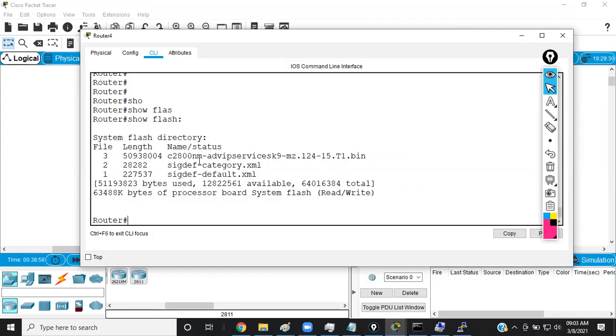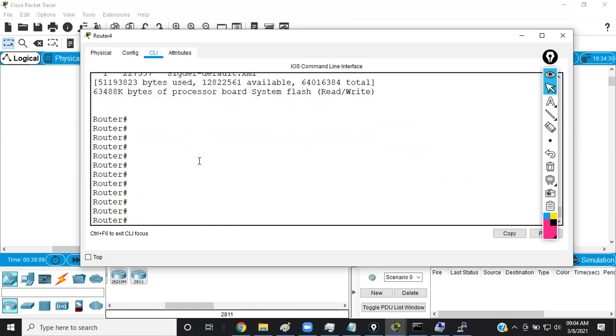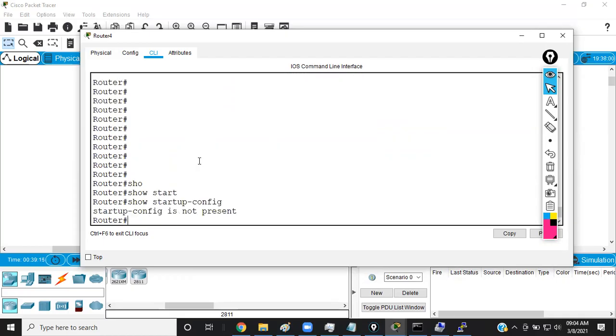Now, in the NVRAM, what kind of data do we have? Startup configuration. In this scenario, do we have any startup configuration? No. Check it. So, show startup-config. Startup config is not present. Why? Because we don't have it. We didn't fire the right command.